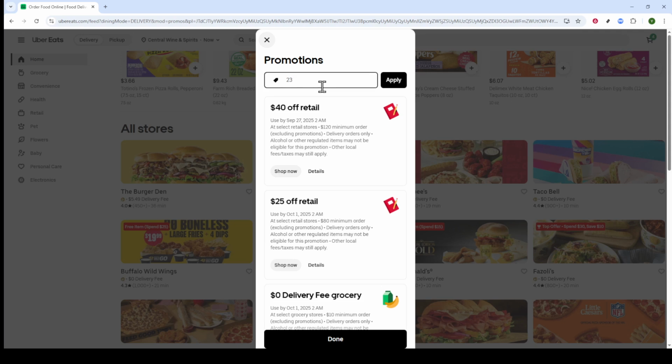Now it's time for the moment you've been waiting for, entering your promo code. Carefully type in the code you have, ensuring that you're following the exact letter or number sequence, as promo codes are often case sensitive. Double-check your entry to avoid any errors that might lead to unnecessary frustration. Once you're confident that it's entered correctly, go ahead and tap the Apply button. Clicking this will submit the code and apply the promotion to your account or your current transaction.